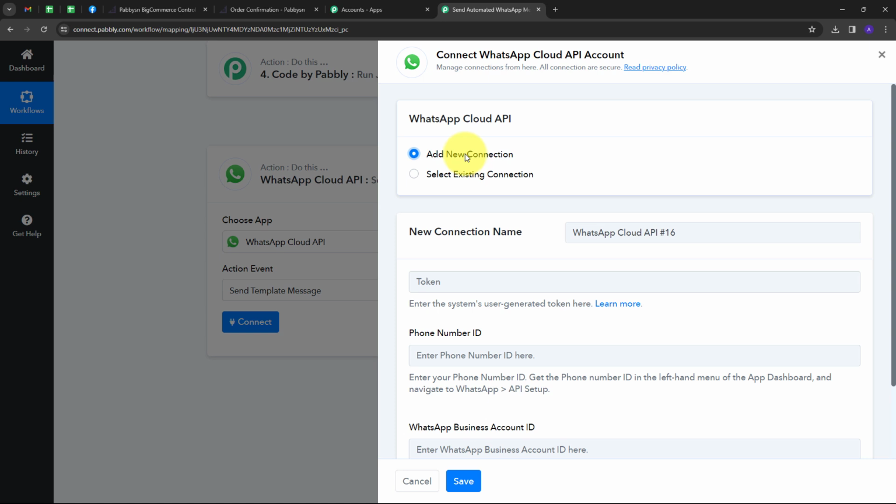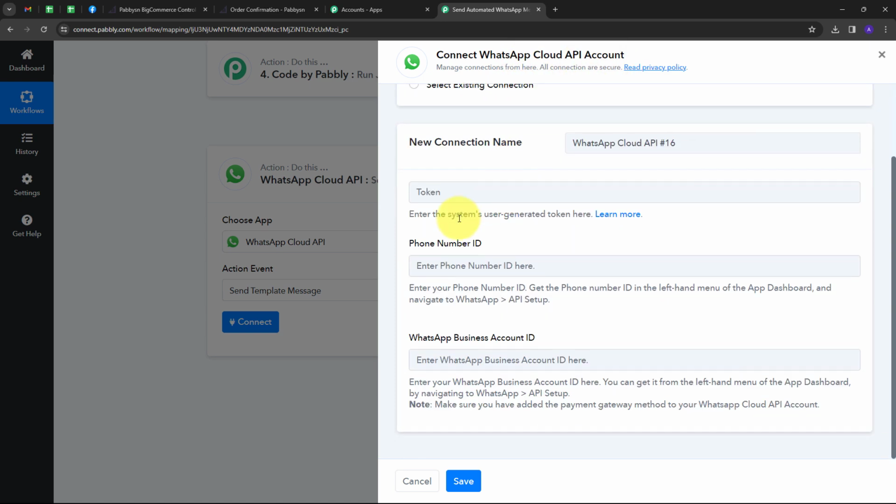And to connect WhatsApp Cloud API, I have to first set up my WhatsApp Cloud API account. And then I'm going to find all these details which are required to connect Pabbly Connect with WhatsApp Cloud API. So I need token, phone number ID, and WhatsApp business account ID. So how I'm going to set up my WhatsApp Cloud API account and how I'm going to get these details. So for that, you have to open this hyperlink by clicking here on this Learn More button.